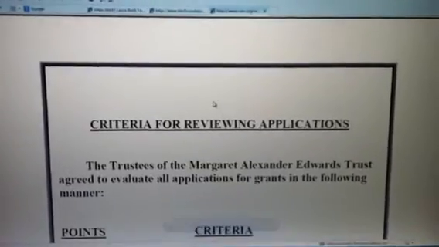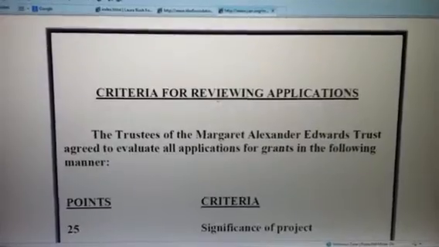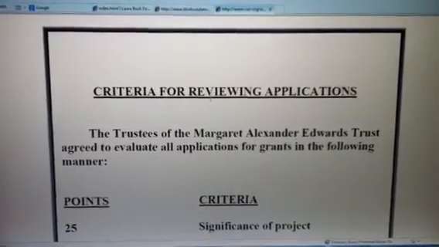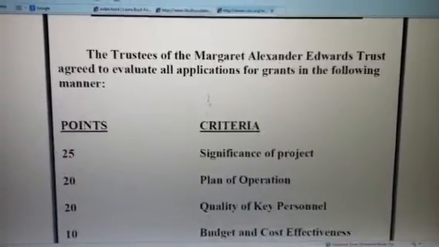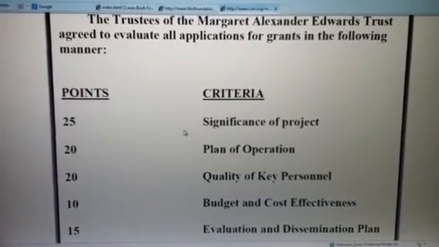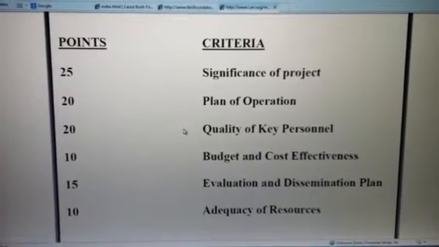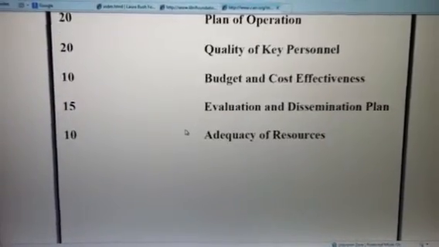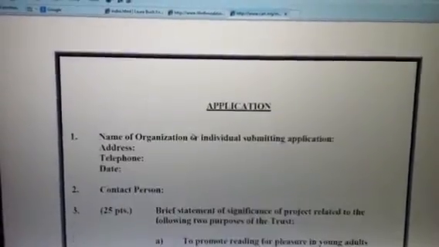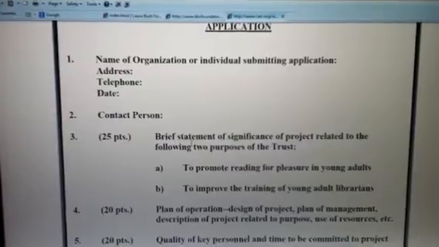And then here is a PDF file that lists the requirements and criteria for the applications. As you can see, there's a point system. They consider the significance of the project, the plan of operation, the quality of key personnel, and so on. And when you scroll down, you find some example application forms and some brief descriptions of what they are looking for.